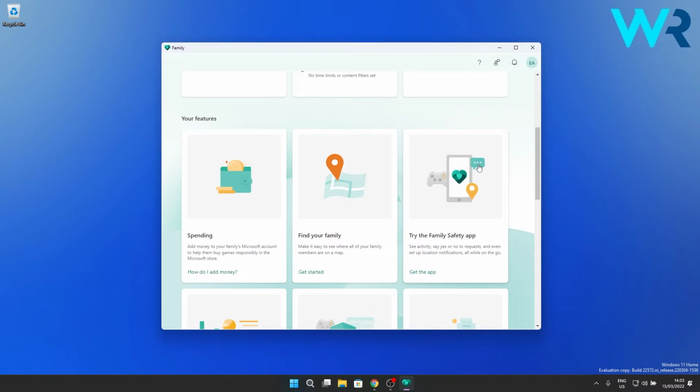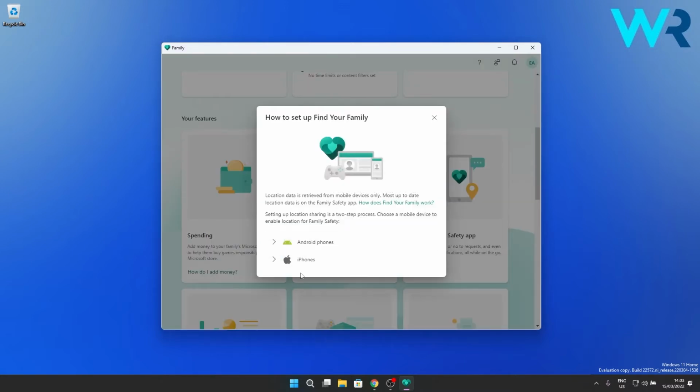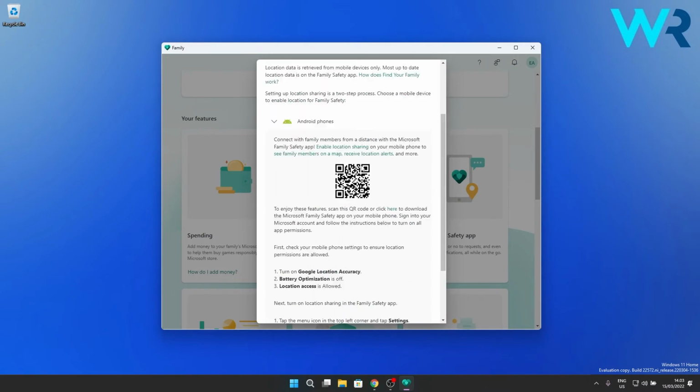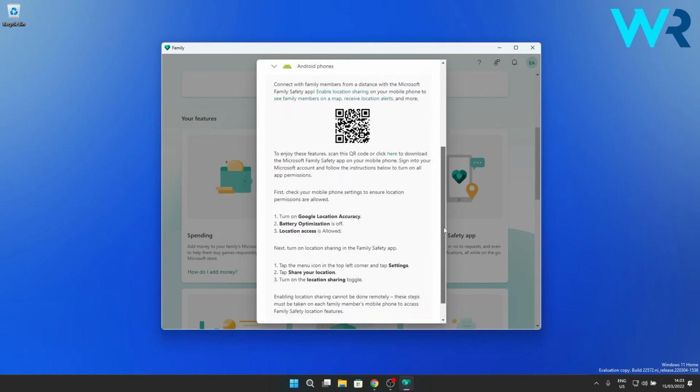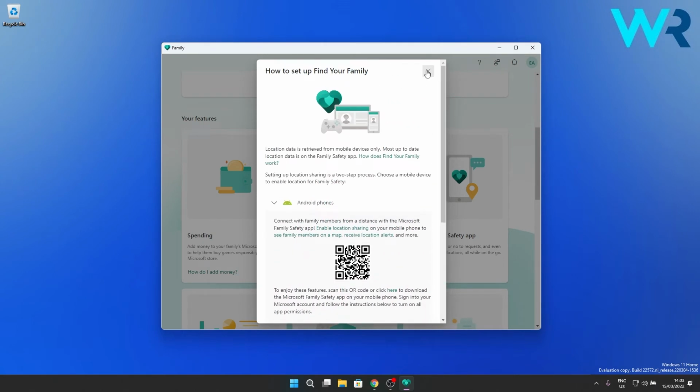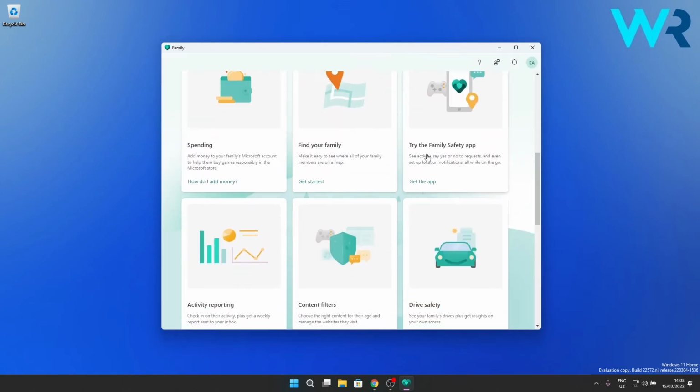Okay, seems like if you want to click on Find Your Family, for example, you actually get a taste of some other slides than just the main interface. So here you can set up your devices to track your family if you want to, but it's still simplistic and seems undeveloped. Okay, let's say you wanna try the Family Safety app.